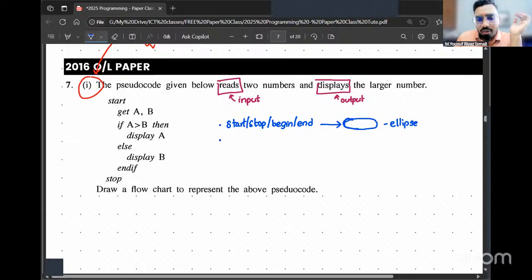Then, when you have instructions like input, or an instruction used to depict an output, what is the shape we use for this? If there's an instruction talking about giving a value to the user or getting a value from the user, either input or output scenarios, what is the shape we use?